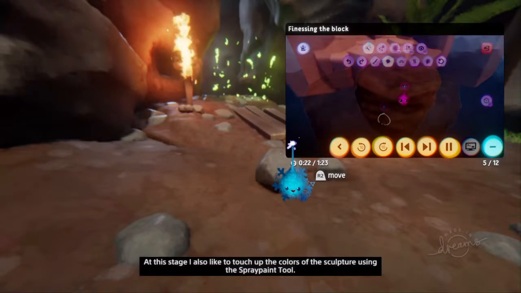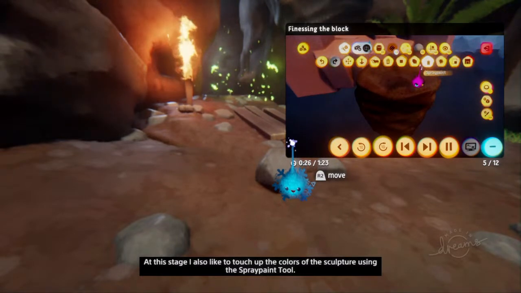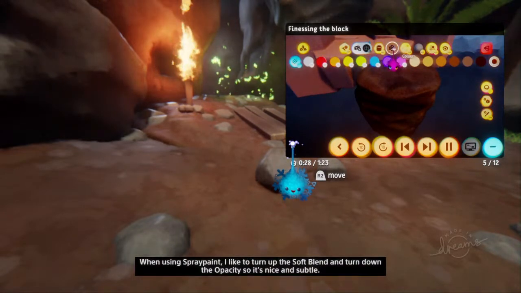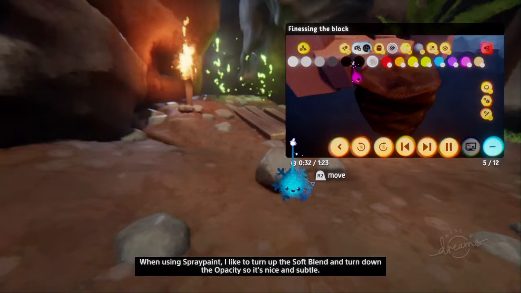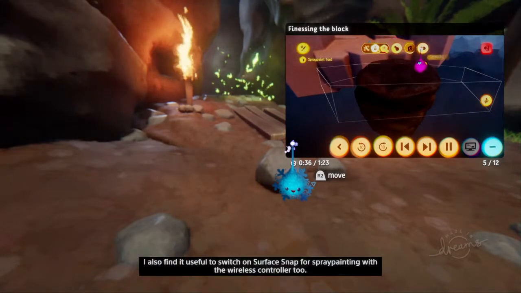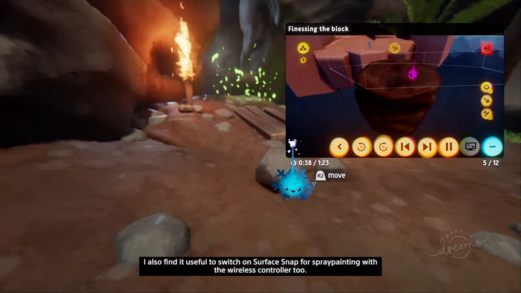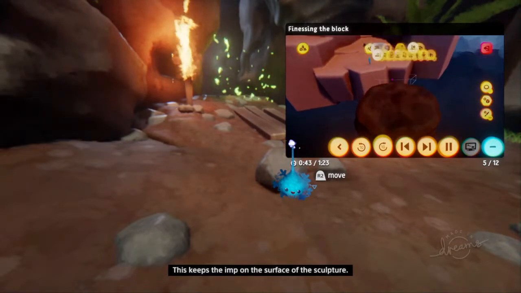At this stage, I also like to touch up the colours of the sculpture using the spray paint tool. When using spray paint, I like to turn up the soft blend and turn down the opacity so it's nice and subtle. I also find it useful to switch on surface snap for spray painting with the wireless controller too. This keeps the imp on the surface of the sculpture.